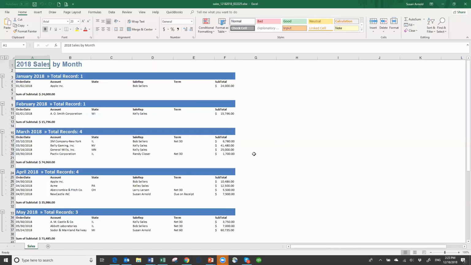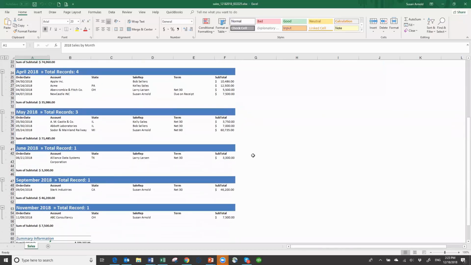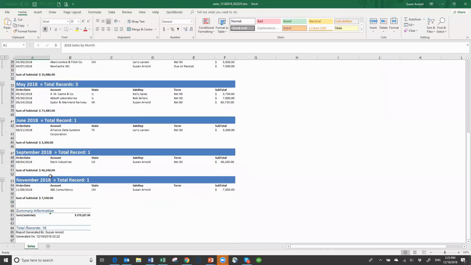I'm a pretty bad salesperson. So it goes month by month. And notice for each one it's giving you a subtotal for the month. And now at the bottom it's giving you that grand total of 279,227, which is what we saw in the sales module, and there's a total of 16 records. So again, because I did that filter ahead of time, I know that my report is working correctly because I am getting the same numbers.